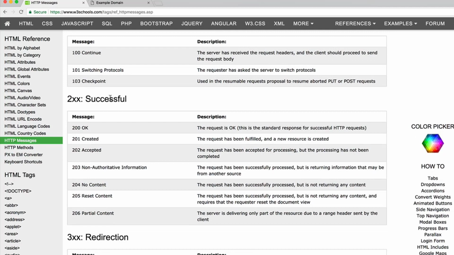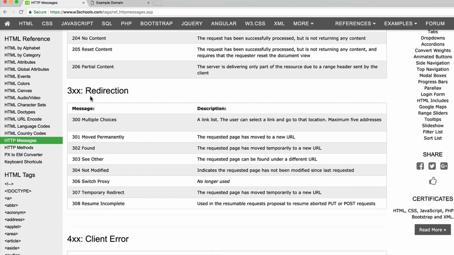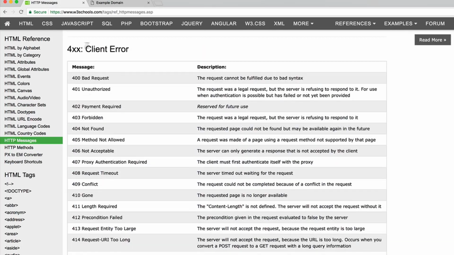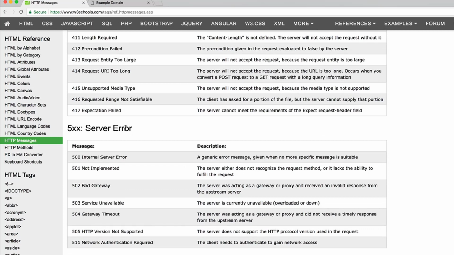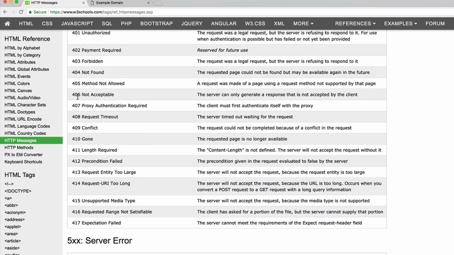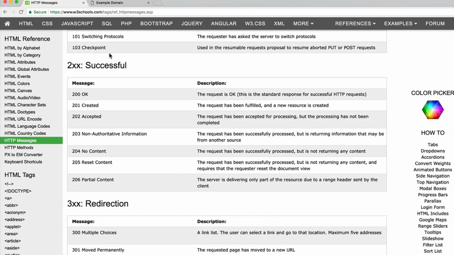A 200 message means successful. You probably have seen 200 OK before. You might have seen 404 messages, which means not found. If you enter a URL that doesn't exist, you'll get a 404. And maybe sometimes you'll get a 500 error message, that is, there's something wrong with the server. So this is just a number code that comes with every response that tells you the response of the server.